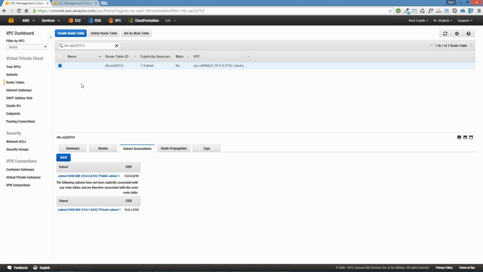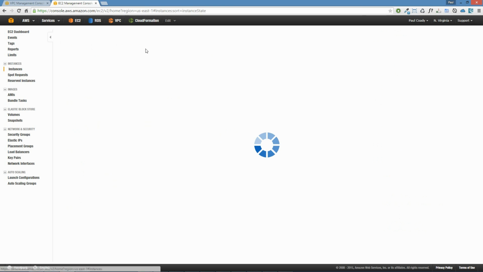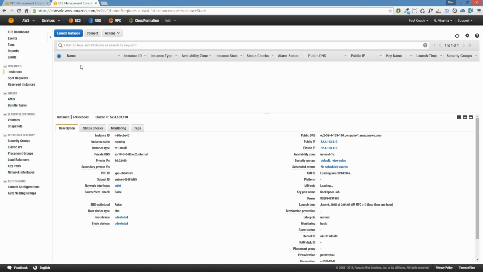Okay, so now we'll just have a look at the NAT instance that was created for us by the VPC wizard. To do that, we need to go to the EC2 console. So just jump into the EC2 management console, and we can see there we've got one running instance. So we'll click on that. Okay, so there we can see we've got our M1 small instance, which is inside our VPC.